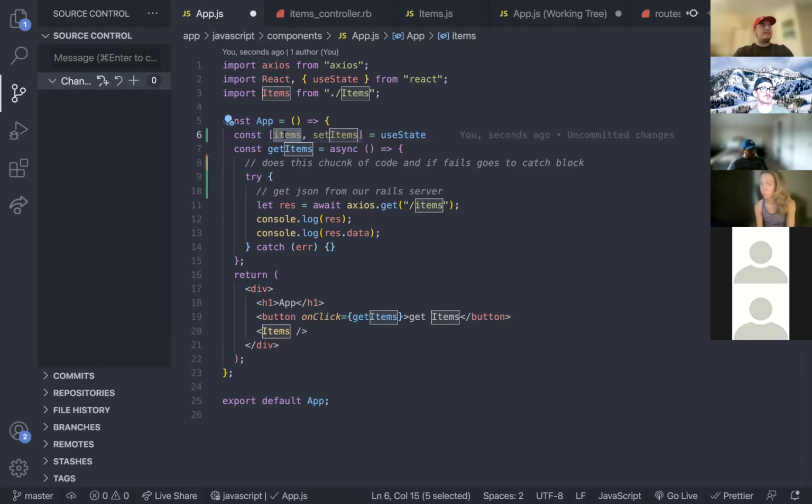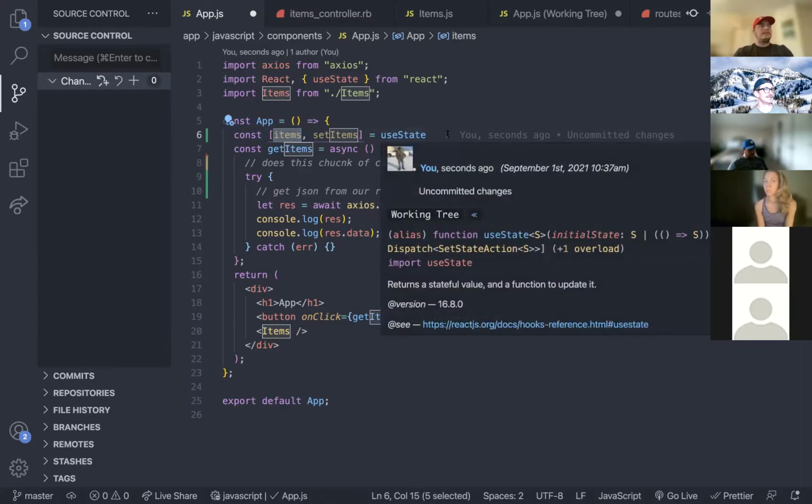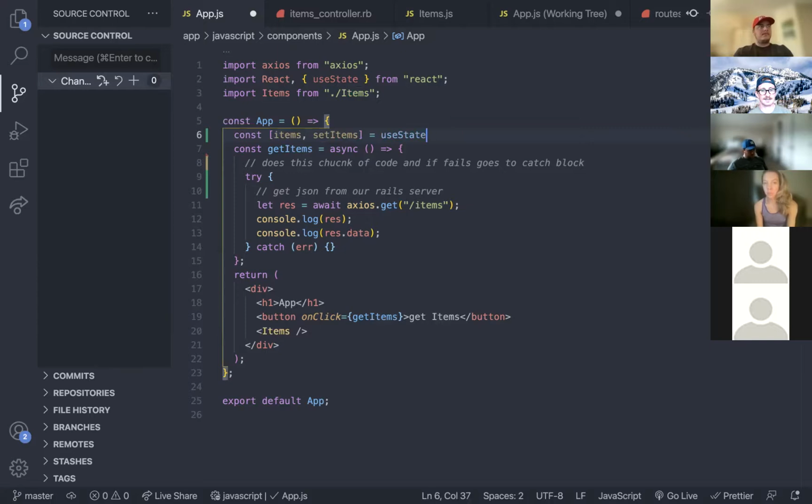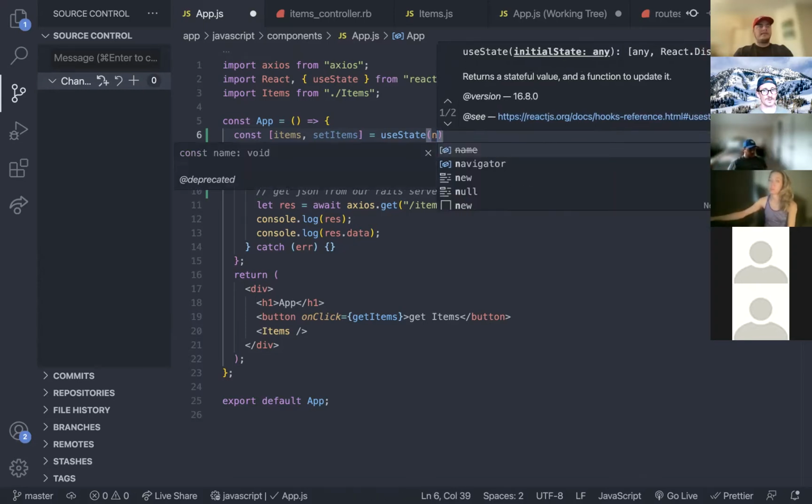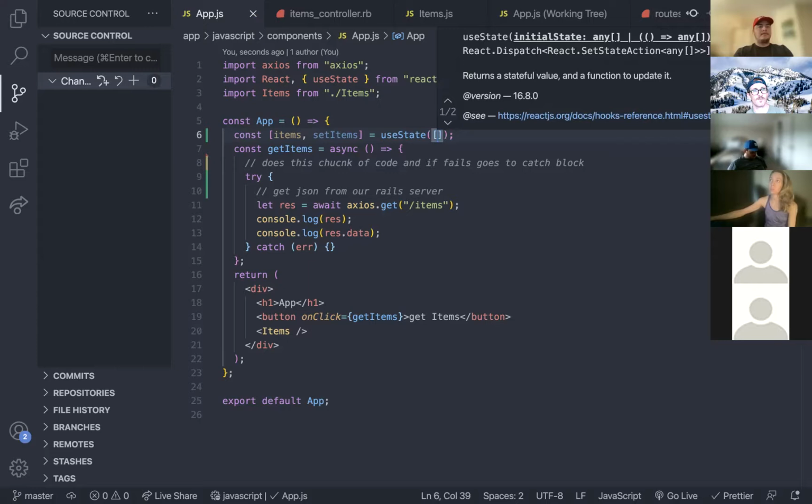So items would make sense to be in an array, right? So I think I could default this to either null, because when we first load this, we're not going to have any items. We need to click the button to actually get them. So I could set that to null by default or an empty array. I think an empty array would be a good idea.